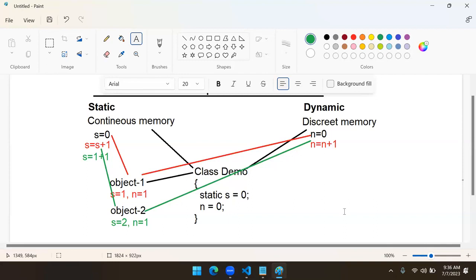They will clean up the memory. For every transaction, they will ask again, enter password. That means they use what kind of memory there? Discrete. What kind of memory? Dynamic. So if anyone asks what is the difference between static and non-static? Static is continuous memory and non-static is discrete memory.